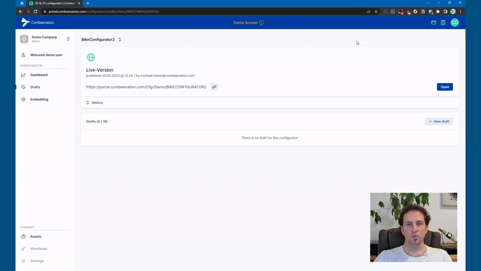The options to create and delete configurators are shown at the top right for regular users, but they are hidden for a demo user. Demo users can create new configurators on the welcome screen, but are not allowed to delete configurators. Back to the drafts page.